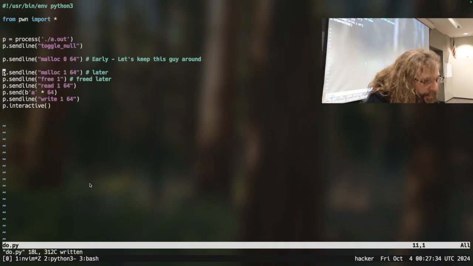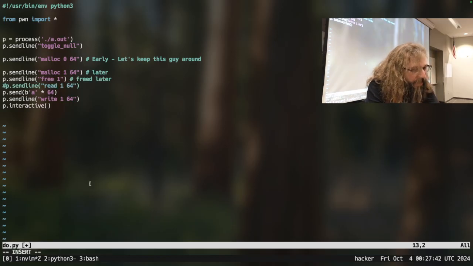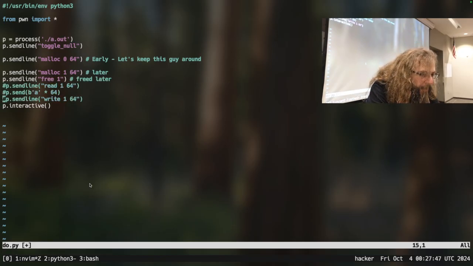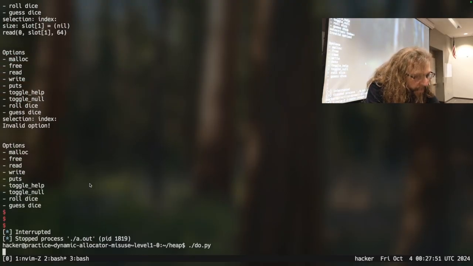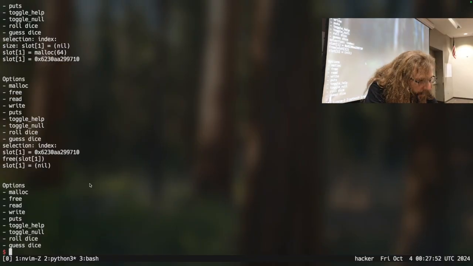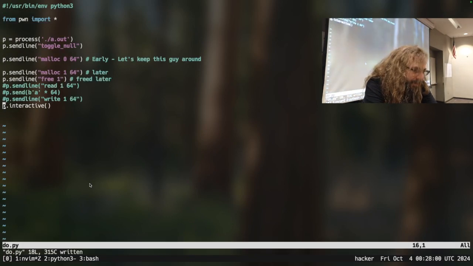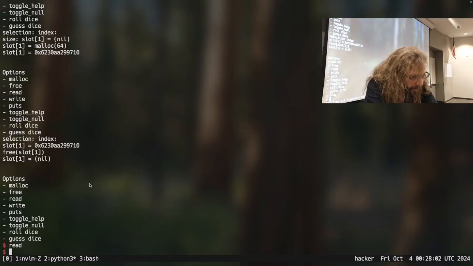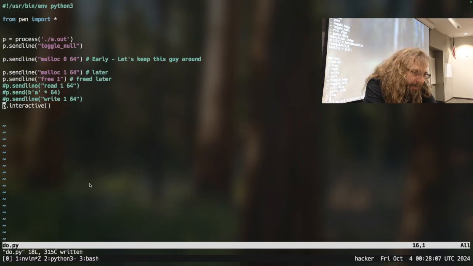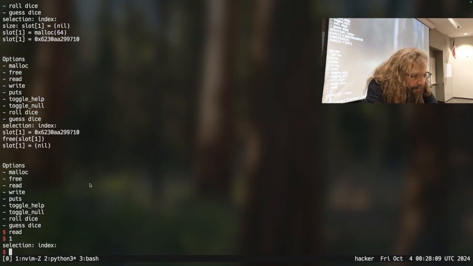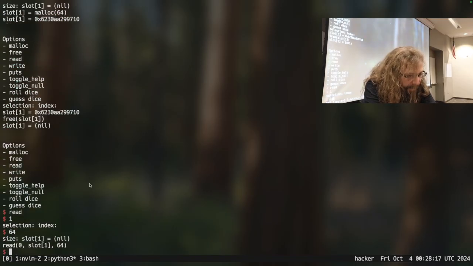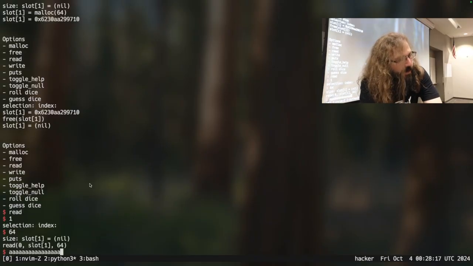Okay, I'm doing something wrong here. Let me think. Free 1, read 1, 64. I'm doing something wrong with my IO. Let's see, does that get there? Okay, that works. That freed. Slot 1 is null. So you're saying I want to just do it by hand here. I'm going to call read into 1, buffering. And then it wants a size, which will give it 64.